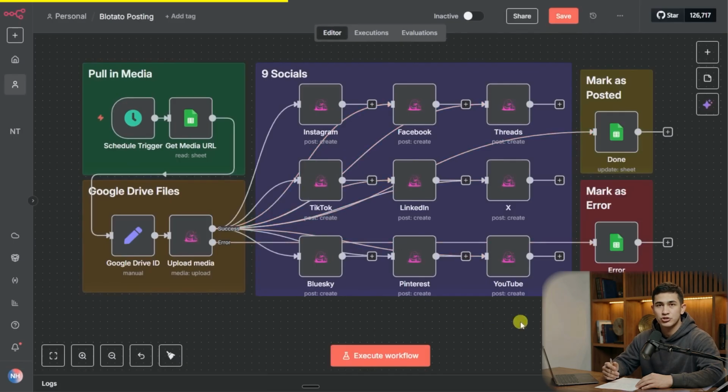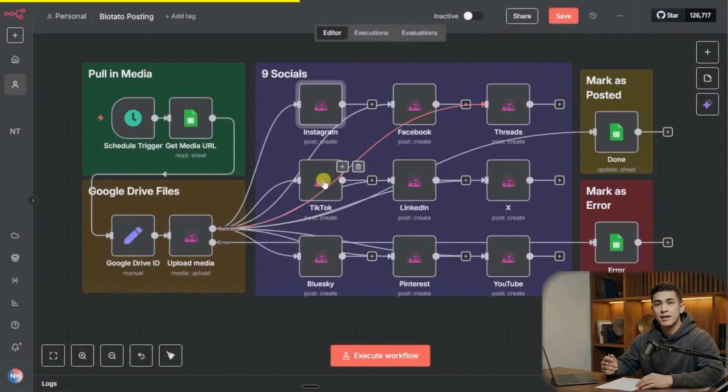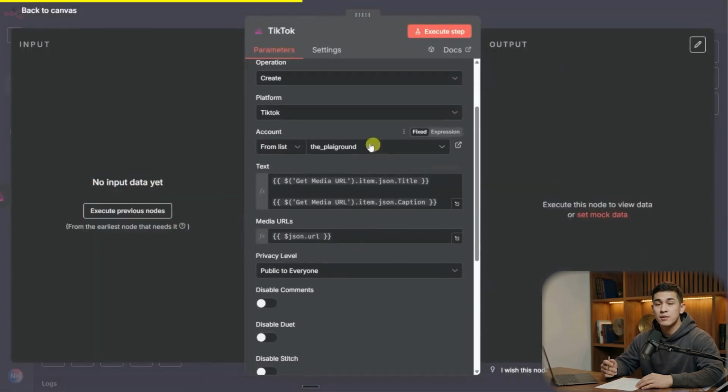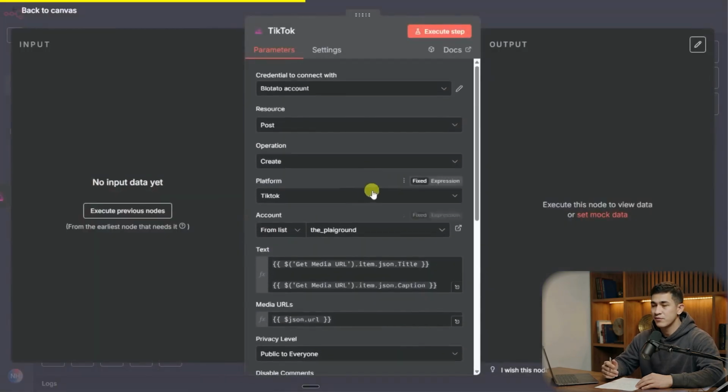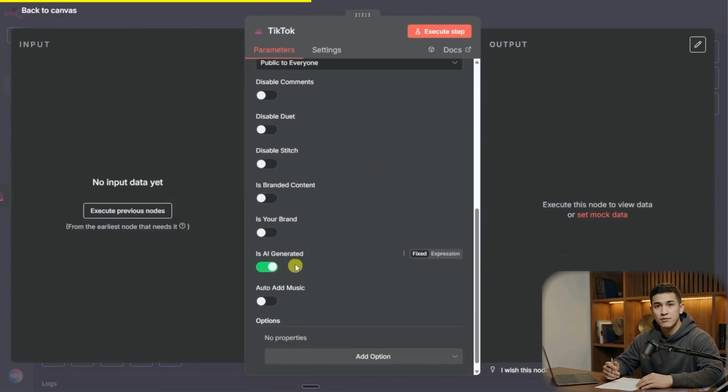Because you authenticated your social accounts inside the platform that you're using, each node will then display a simple drop-down to choose which connected account to post from. This removes the need to manually manage page IDs or OAuth flow, because Postpilot handles all the platform-specific authentication and complexity.